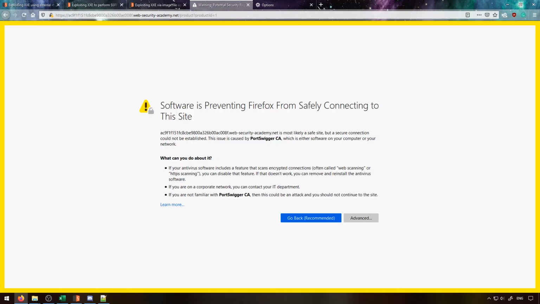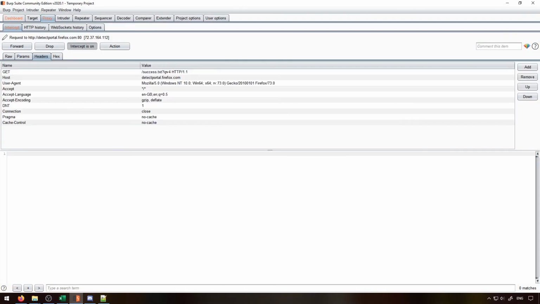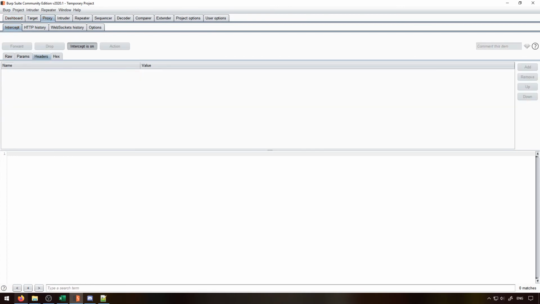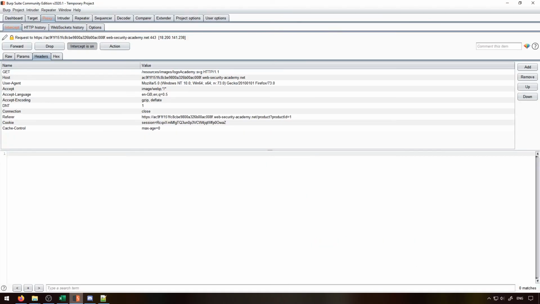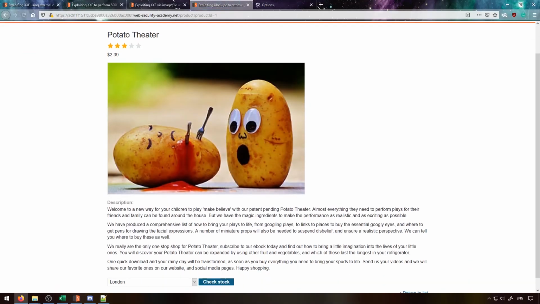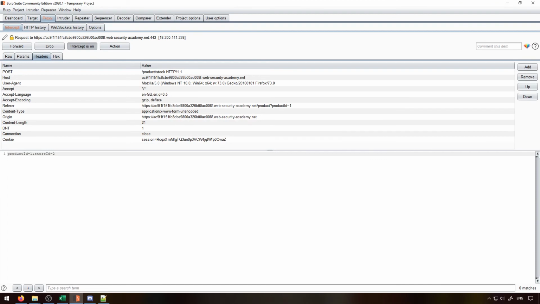Let's try this one out for size. So we'll accept the risk here. We'll just forward those through. All right, so let's check the stock here. Let's try this one out. Let's forward these ones through. Oh, this one seems to be having problems. Let's try it again here. Here we go. So yeah, it might take a few attempts, but eventually you'll get one that works here.